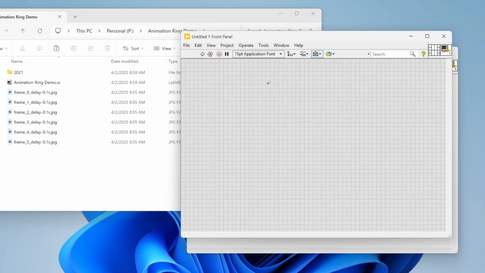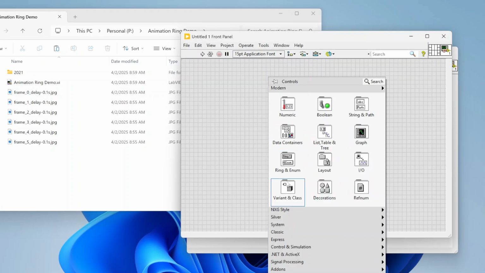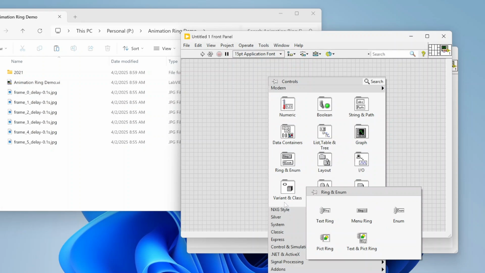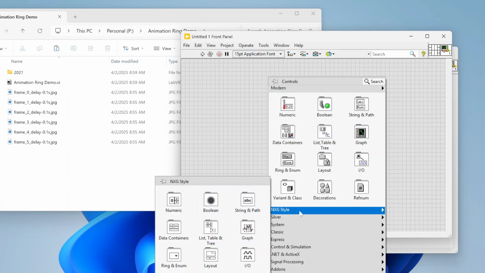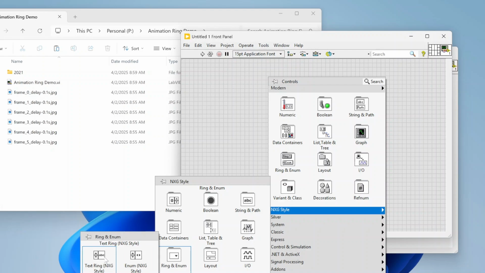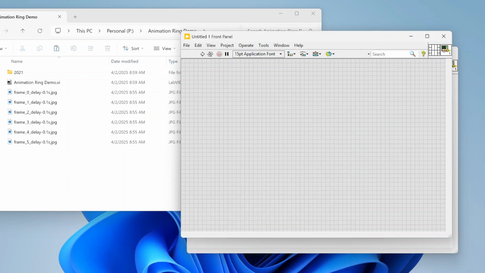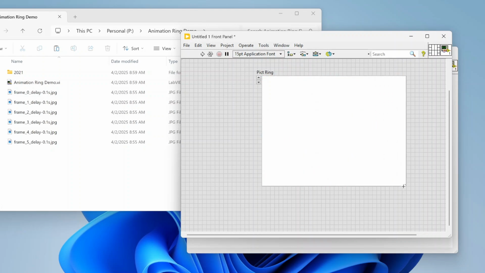Once we have the image, we're going to want to drop down a picture ring control. There are different styles, so you can find the one that you like. Just make sure there are both text rings and picture rings, and make sure you select the picture ring. So here we have our picture ring. I'm going to change it to an indicator.